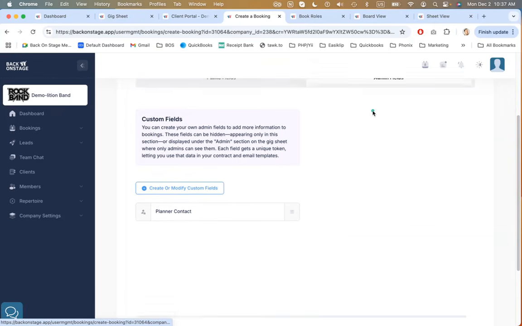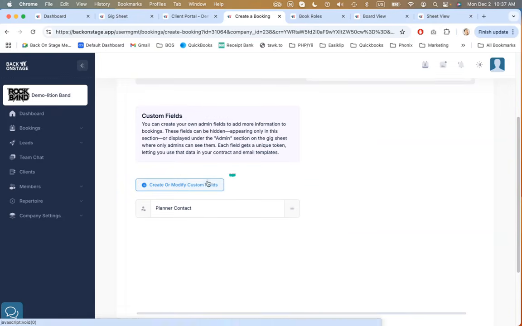So same kind of idea for admin fields, but we have a couple options within admin fields. So you can see I have a planner contact set here for my admins only to see. And if I hover over this little tooltip, you'll see that it says that it will only be visible to admins, and this will be displayed on the gig sheet in that admin area.